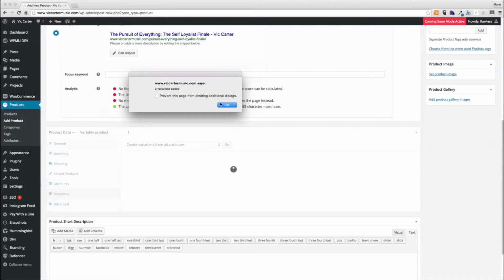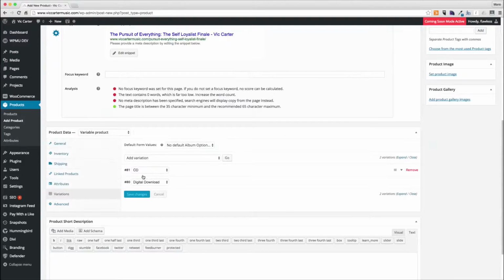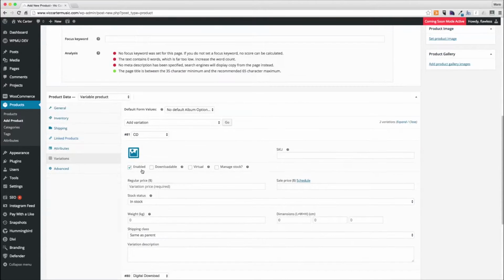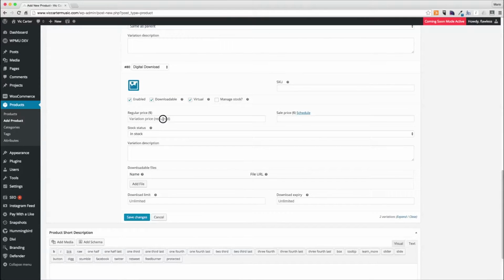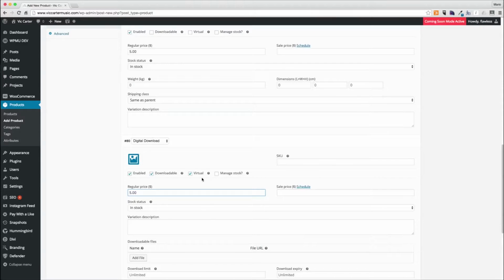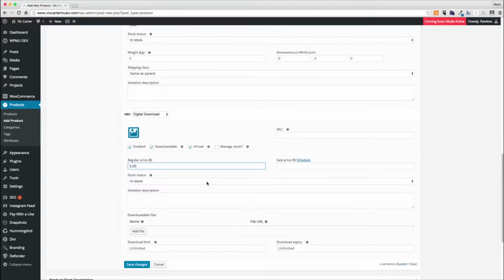Two variations added. Okay, so now the first one we have is CD. So this is going to be the physical disc here. So right here it's going to be $5. Now the second one is the digital download. So we'll click downloadable and virtual, and this will be $5. Having virtual checked here removes the cost of the shipping because you're not actually sending anything. It's just a virtual product.